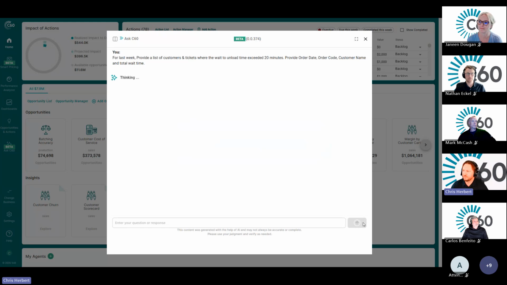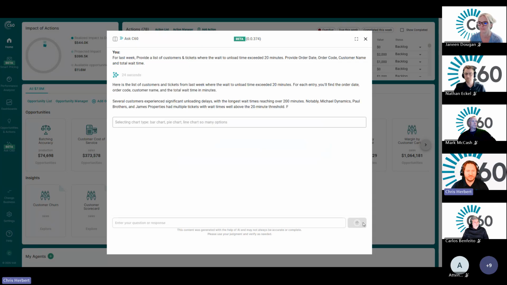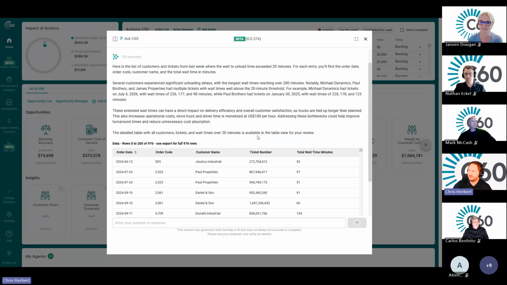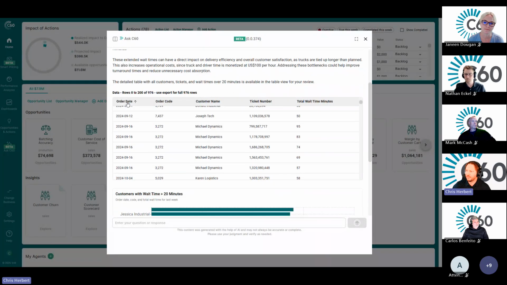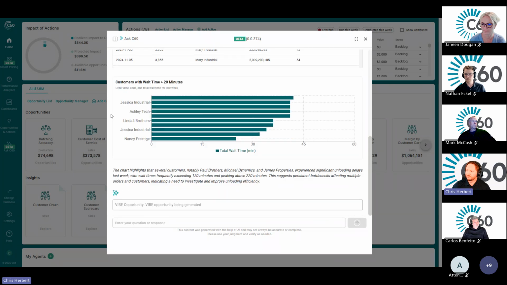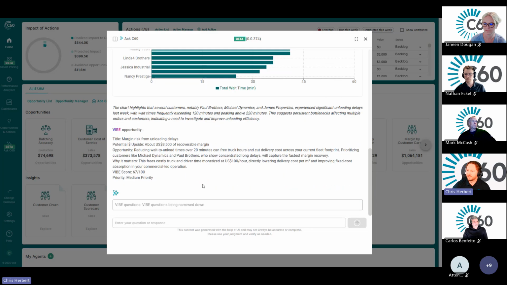But this is going to give me a list of last week, any customers that exceeded 20 minutes before they started unloading. And this might be a report that you want to run on a weekly basis, daily basis. You can set either one of those up depending on the prompt. And once it formulates a response, you can tweak that from there if you don't like how it's outputting anything. If you wanted additional columns or rows based on your data, you can have it there. So you populate all your data and you go down once the vibe opportunity is generated. As Carlos highlighted previously, there's a button that looks like a little tiny robot.